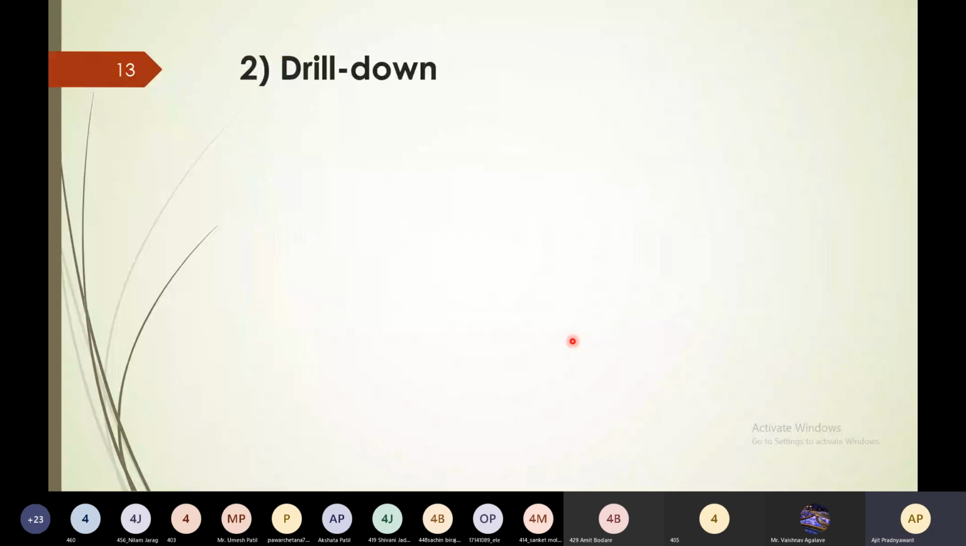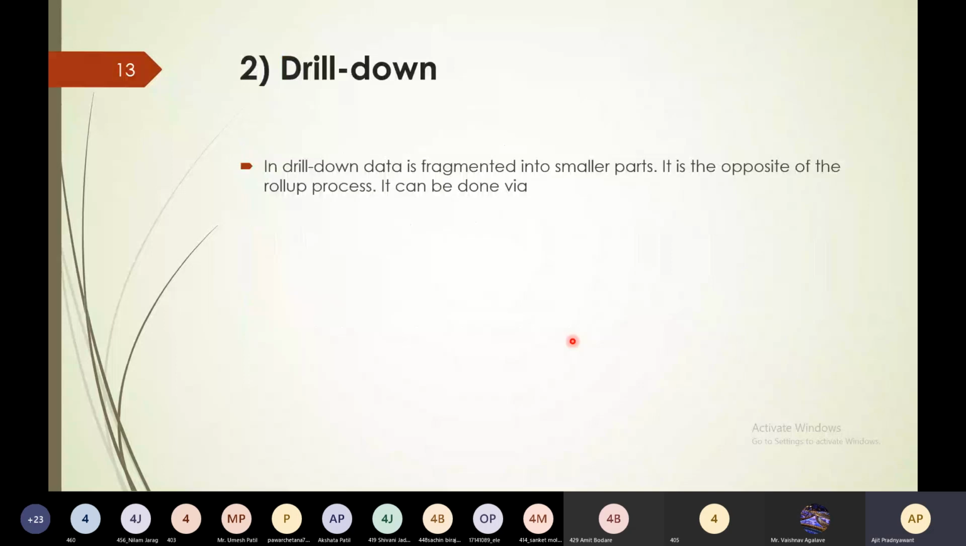Next operation is drill down. In this drill down operation, as the name suggests, data is fragmented into smaller parts. It is the opposite of the roll-up process, and it can be done via moving down the concept hierarchy and increasing the dimension. So these are the two ways to do the drill down. First one is moving down the concept hierarchy, and next one is increasing the dimension.